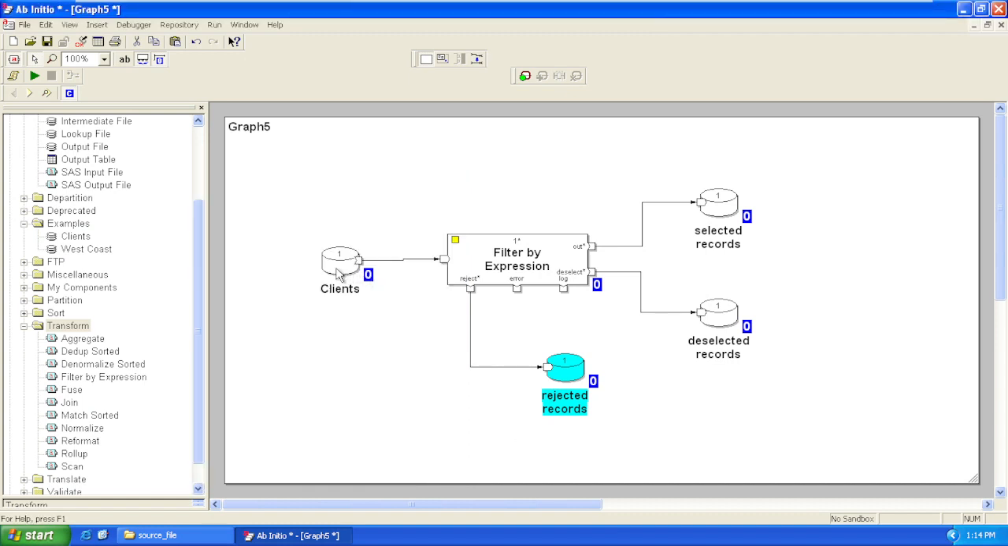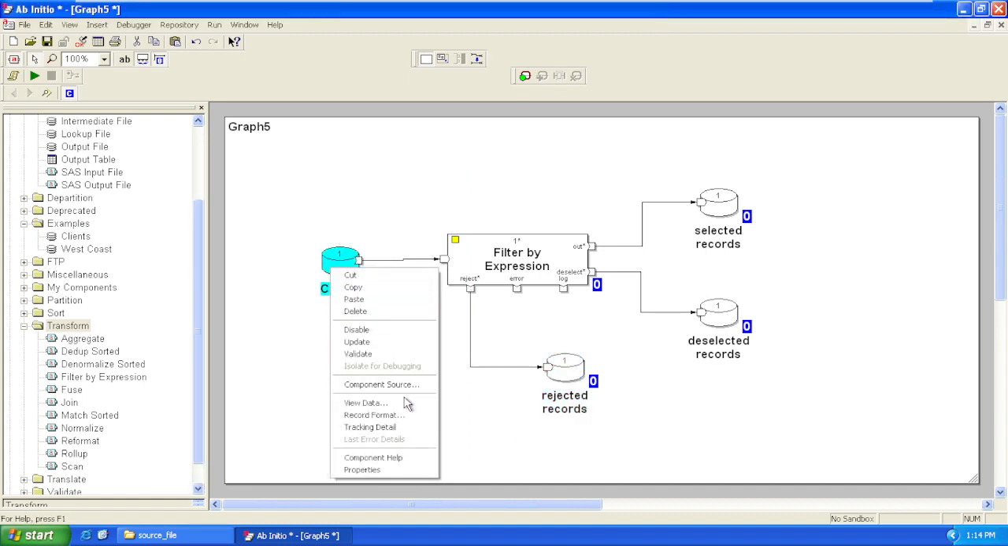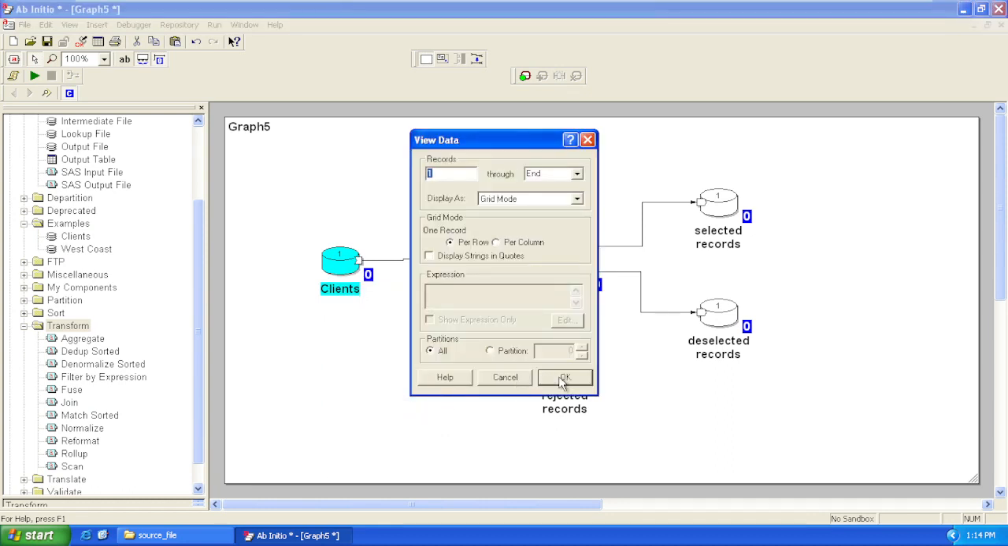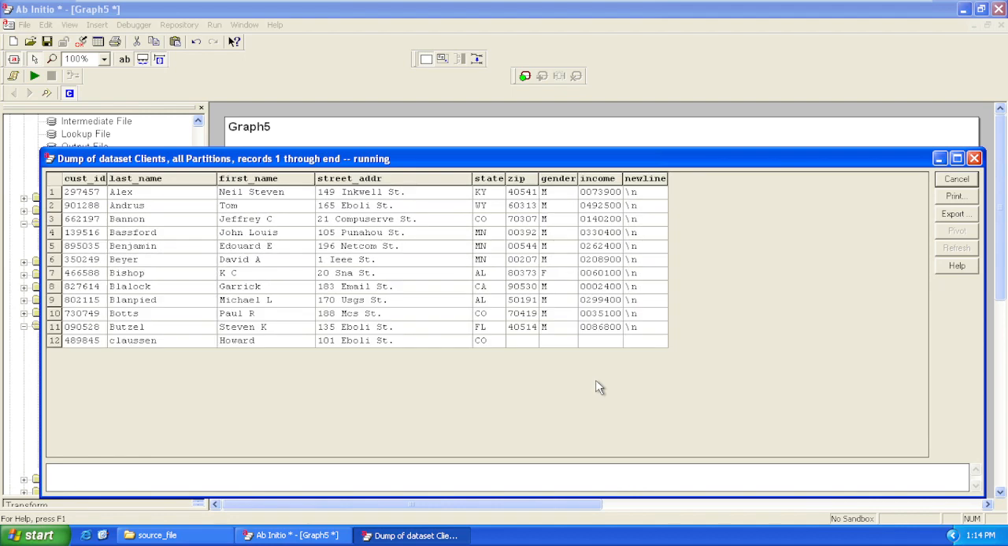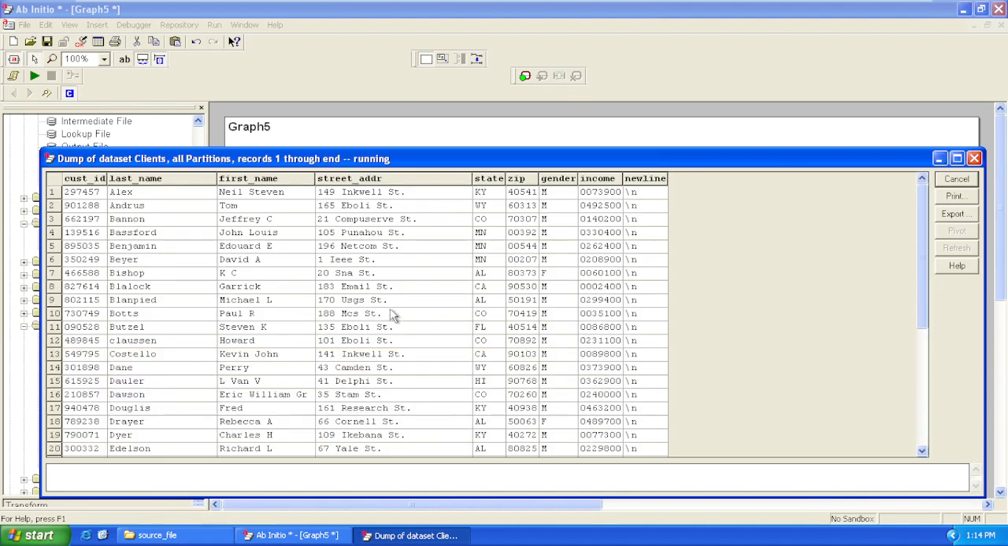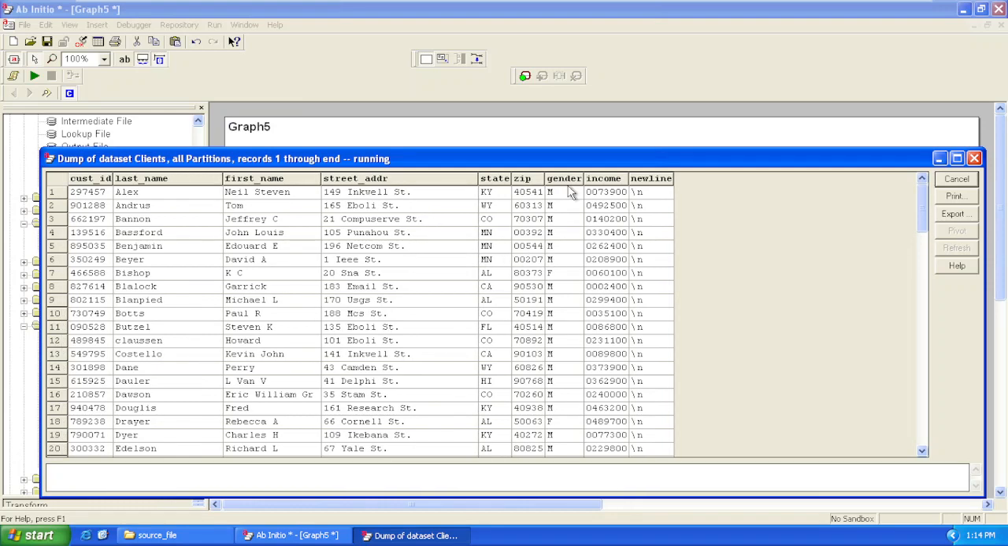Okay, so we have an input file where we have some client data. Let's view the data first and we'll see what condition we are writing and where we get those records. Into this file we have this many columns, and I want to filter my data based on gender. If gender is male, I should get those records into output. If the gender is not male, I'll get them from the deselect port. Let's see how we implement this condition.